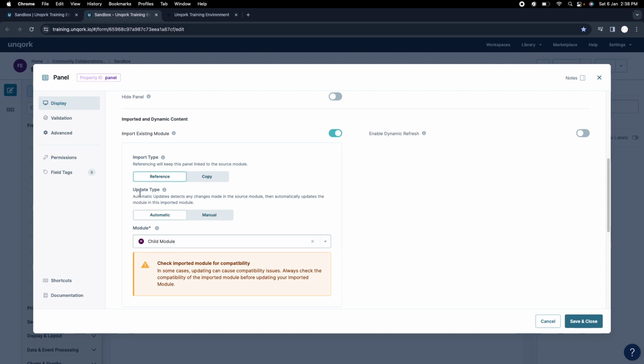And then there is the update type. Automatic updates detects any changes made in the source module and automatically updates the imported module. It is better to keep it automatic, because when we make it manual, it doesn't automatically update the screen. But if we keep it automatic, the screen updates automatically with whatever changes we make in the child module.